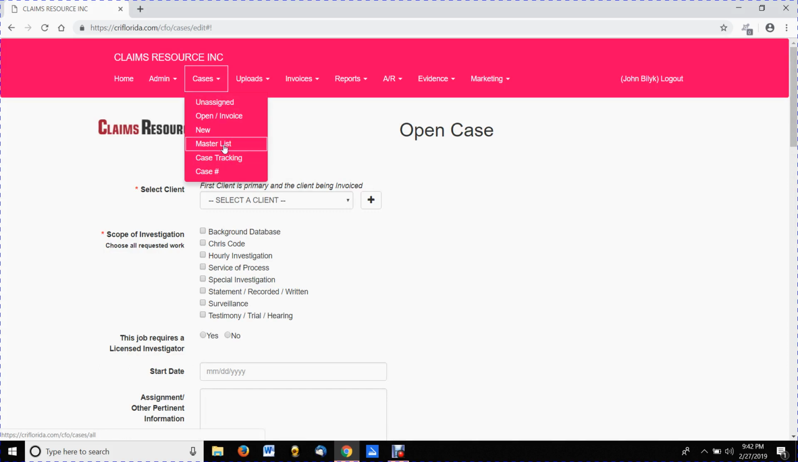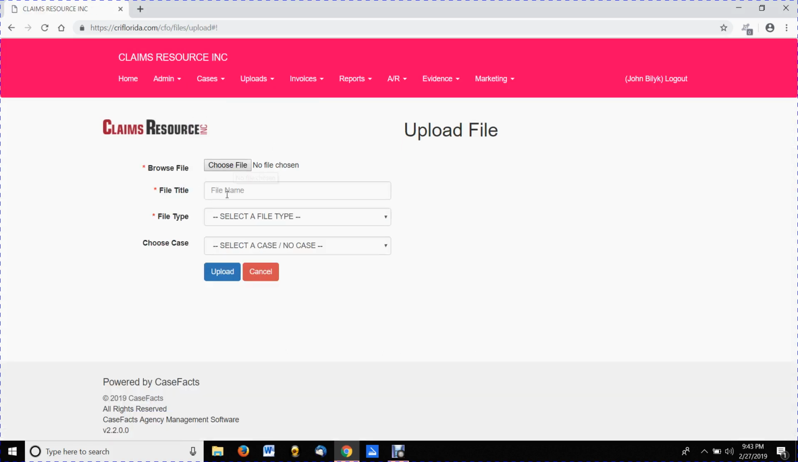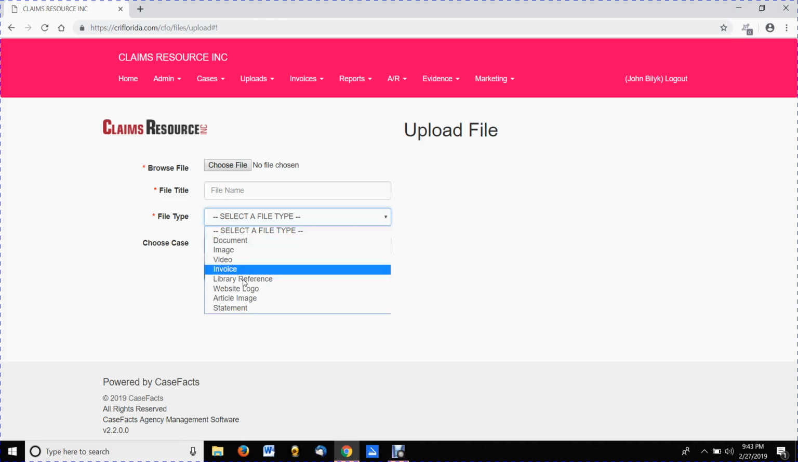Any and all cases that you have will go into your master list. You also have a case tracking system which allows you to track the dates that the cases are due. In the upload field, this is where we upload our files. We'll choose the file, we'll name it, and then we'll put it in a category. It's either a document like a report, maybe an image, a photo image, video. If you do invoicing outside of this system, like in QuickBooks, you would be able to print out the invoice, PDF it, and upload it so that it is part of this file.